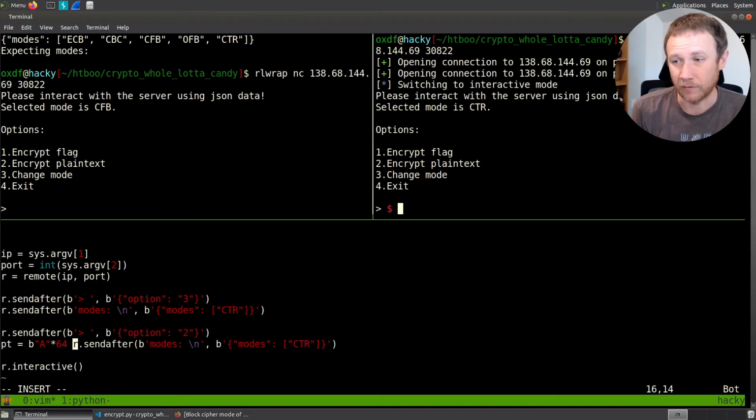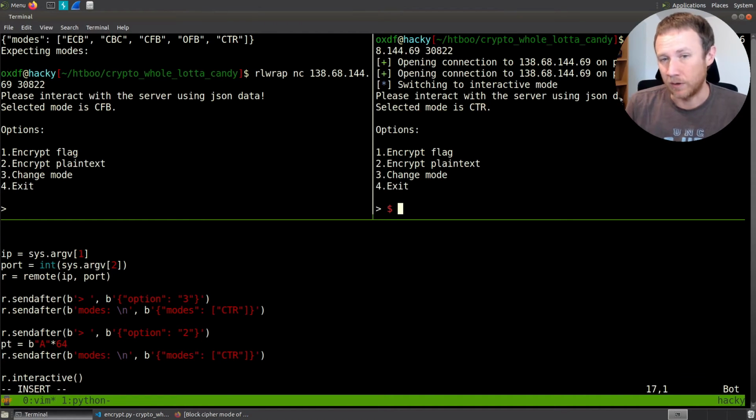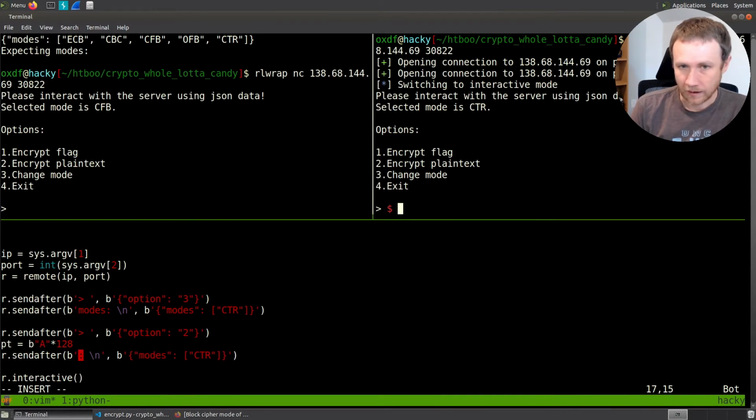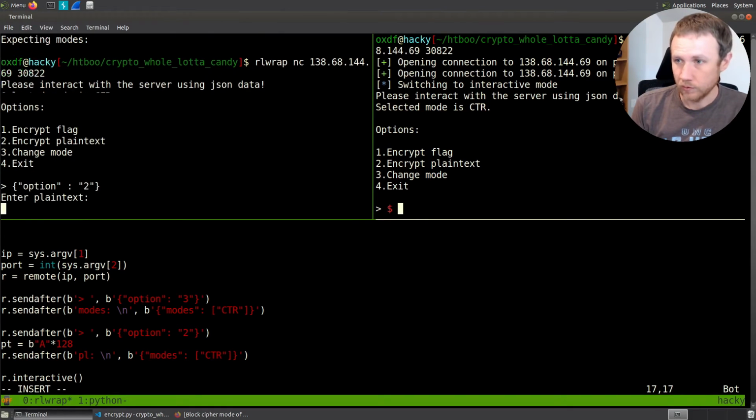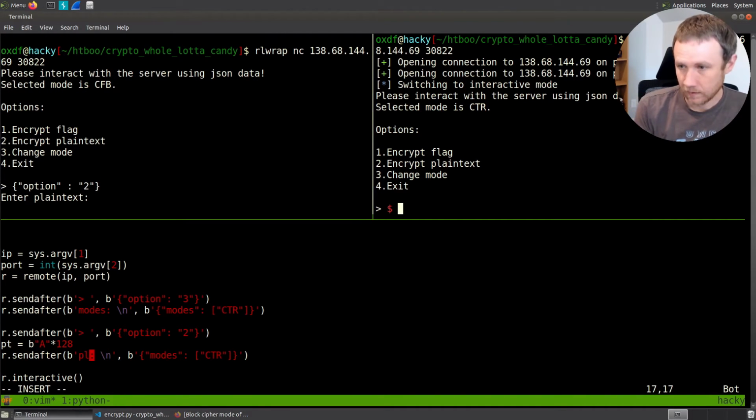We want it to be longer than the flag because we want to get enough keystream to decrypt the flag. If it ends up not getting the full flag, we will go back and extend this. In fact, let's just make it 128. Let's go crazy. And so now we don't need modes, but we need send after. Let's make sure we get it right. Option 2. Now we're looking for plain text. I'm going to assume it goes space new line again, but again, we'll watch for that hang. And this time we'll send plain text, and we want that to look like that.